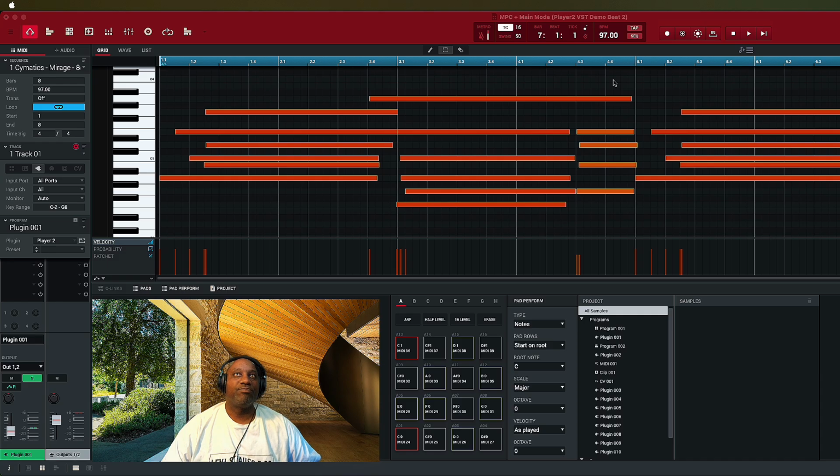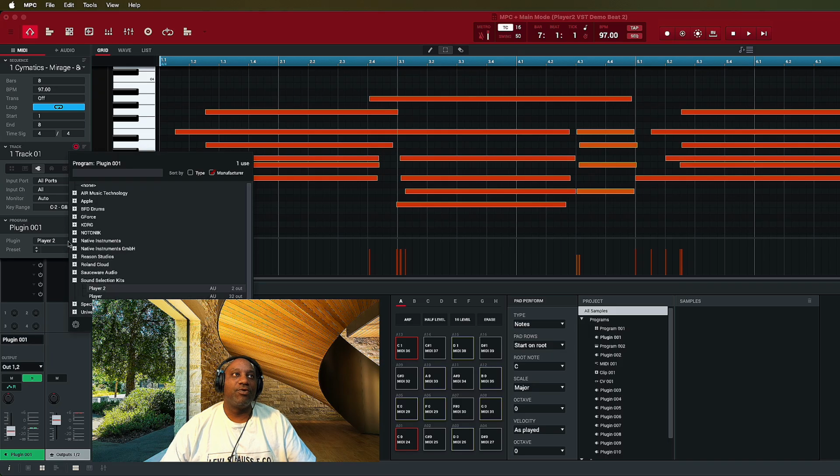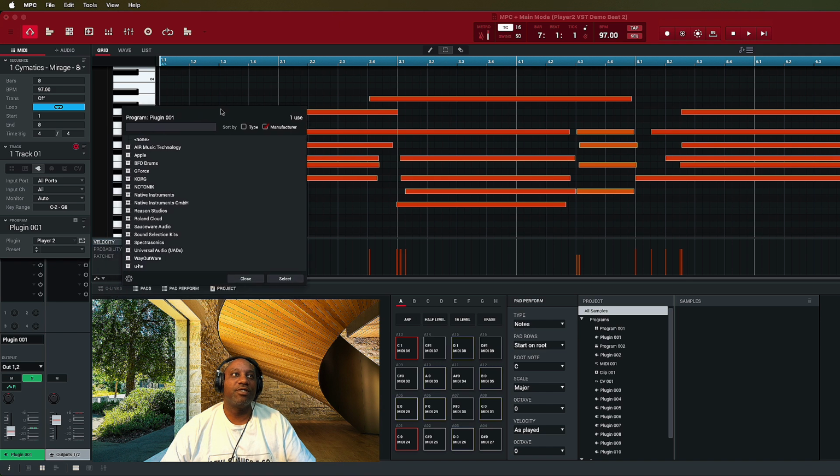So like I said, this beat that we're going to go through today, I'm actually using only the Player 2 VST from Sound Selection. So without further ado, the first thing you need to do when you pull up a track, in order to install or use that VST, is open up this menu here. For those of you that may not know, this is where you pull up all your VSTs. All my VSTs are categorized by the manufacturer because I have this box checked here. That's just my preference, and it makes it easier.